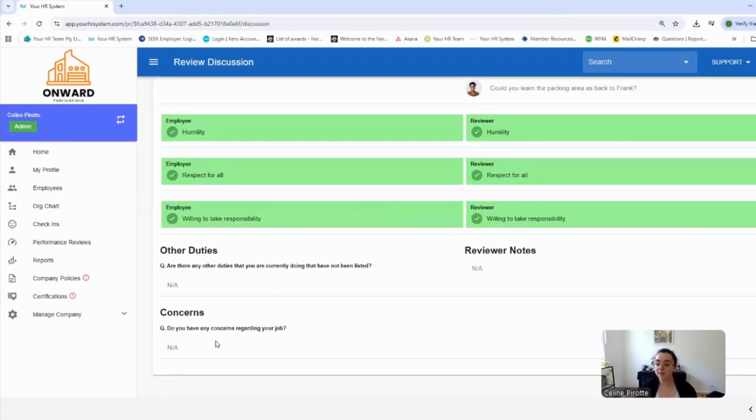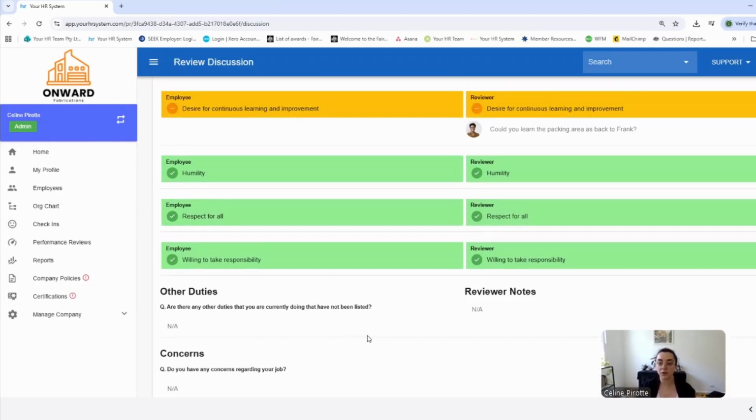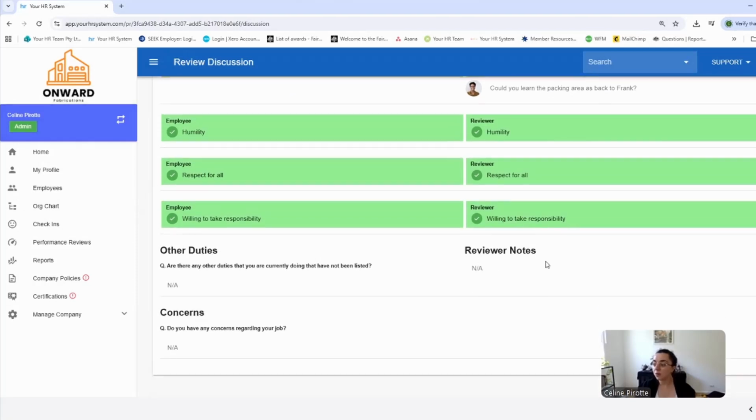Down the very bottom, there's some generic questions. So are there any other duties that you are currently doing that have not been listed? And do you have any concerns regarding your job? So that is always attached to everybody's performance reviews. Same with the core values. It's automatically extracted. And then any final reviewer notes from the manager will be displayed here.